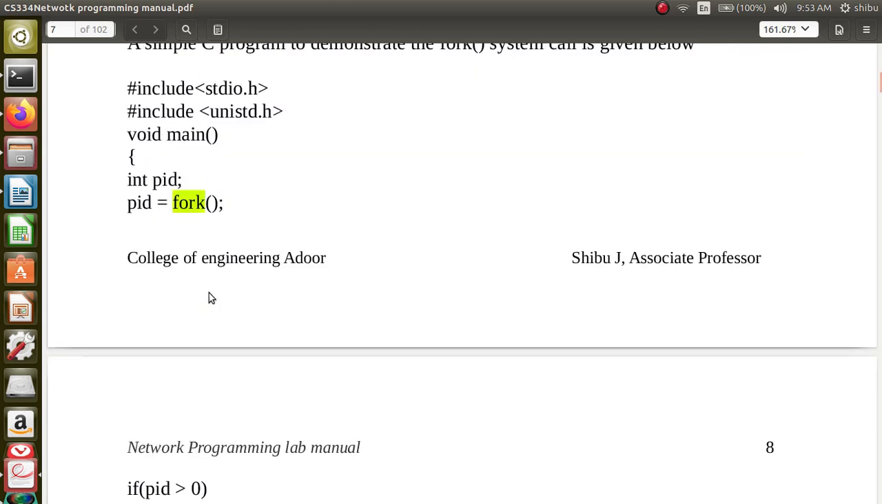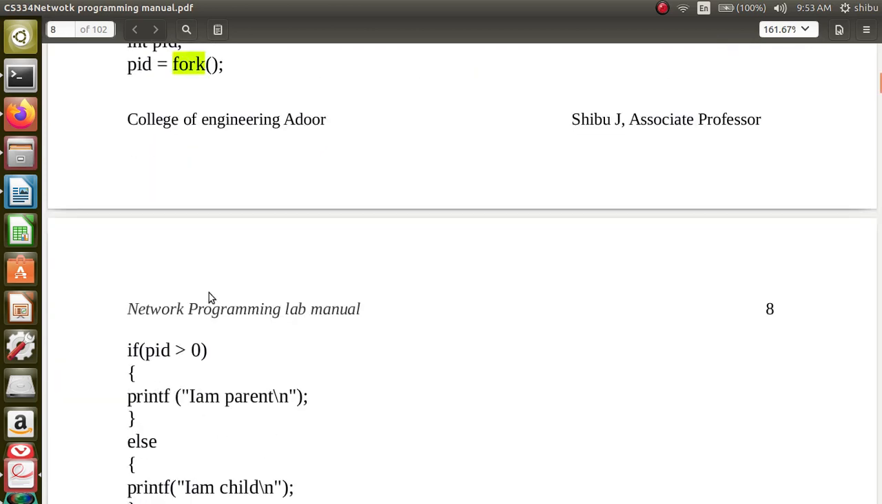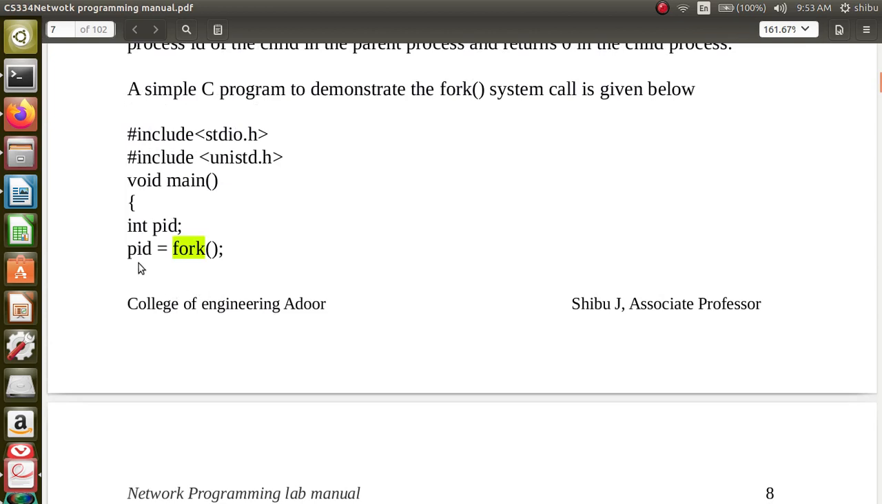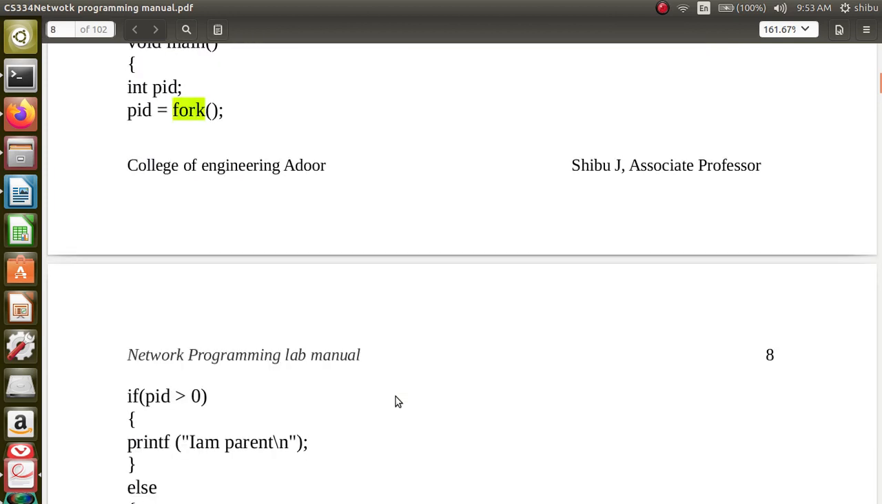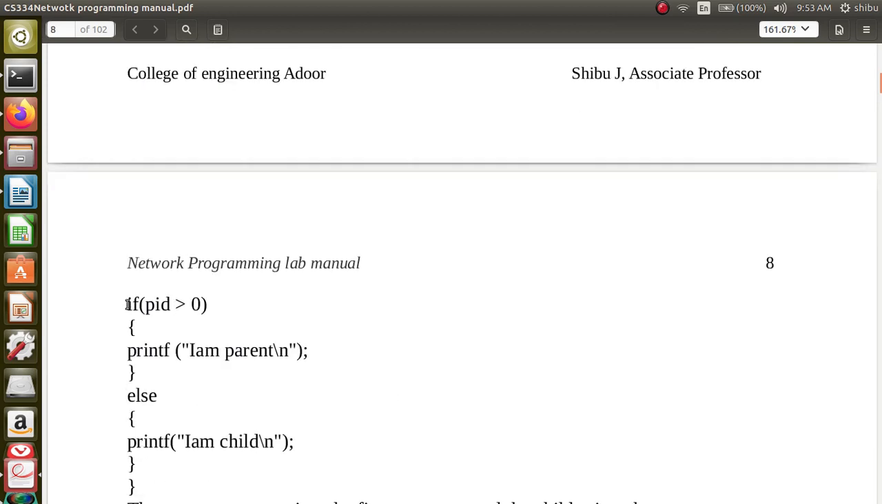So up to the point of the declaration int pid, you have only one process, and from the fork statement onwards you have two processes. In one process you have pid equal to 0, and in the other you have pid greater than 0.